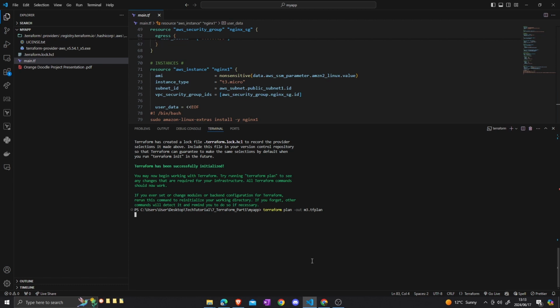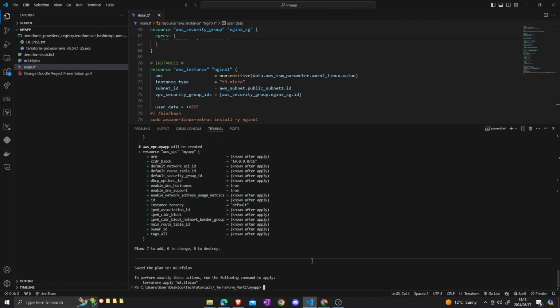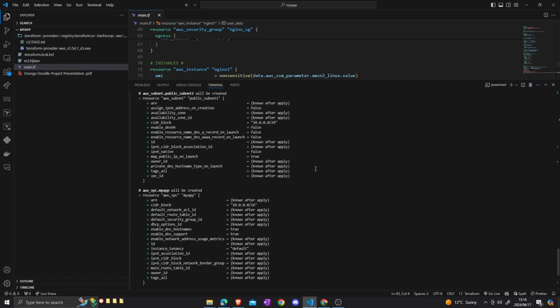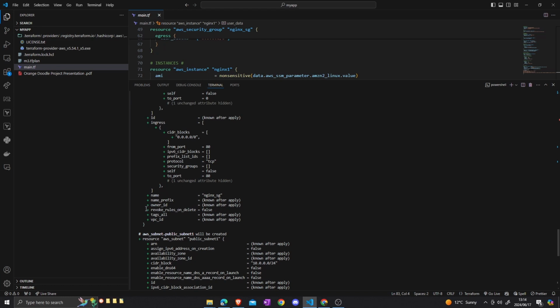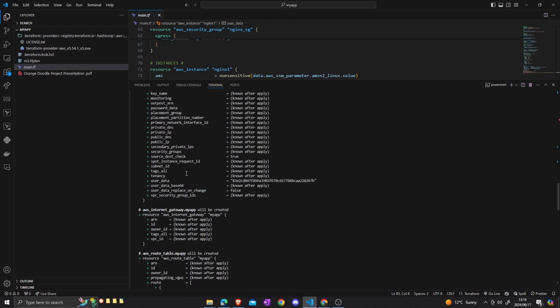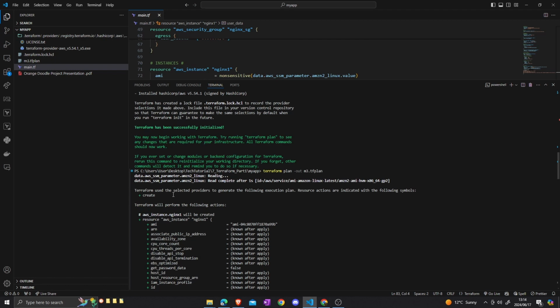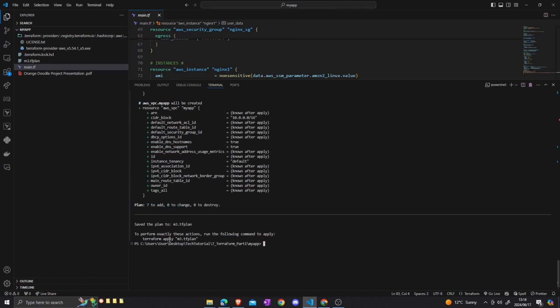After we've run the terraform plan command, here you can see everything that Terraform will add. All of these green pluses indicate what Terraform will add. And then here at the end, it says to perform exactly these actions, run the following command. So terraform apply will execute the plan. We can just copy the terraform apply command, paste it in, and then press enter.